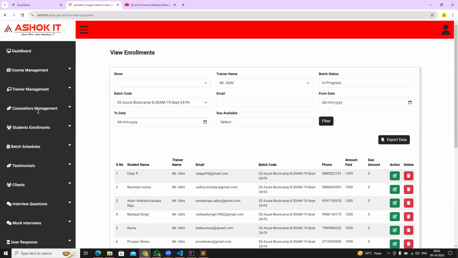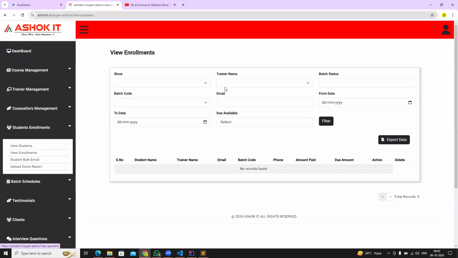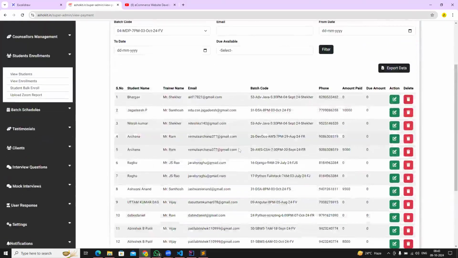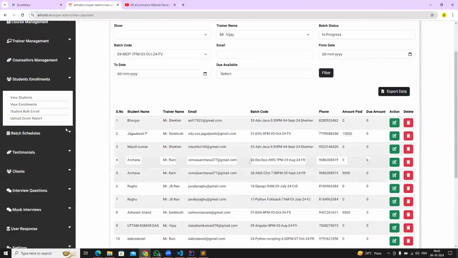This is a dynamic filter, guys. So here there is no need of selecting all the fields. There is no need of selecting all the fields in the website. So when I go to view enrollments, if I select just a faculty name and click on filter, batch status in progress, now all the students who belong to that batch, I'm going to get that information. Okay, 1500 students are available here.